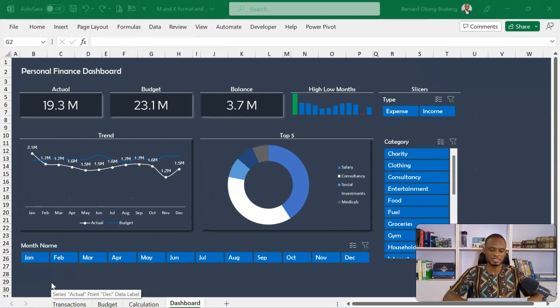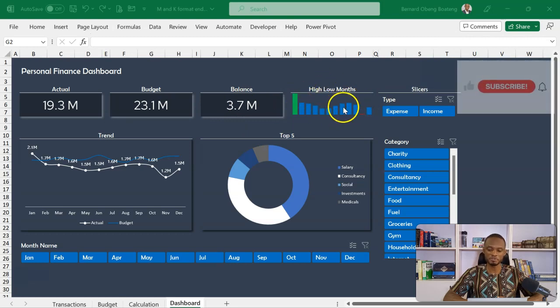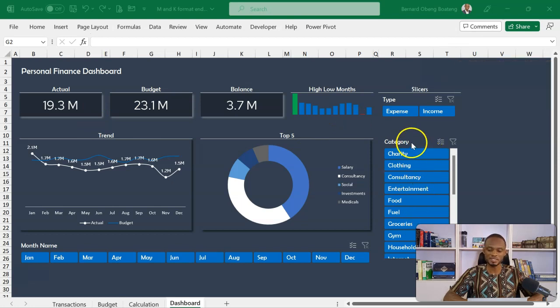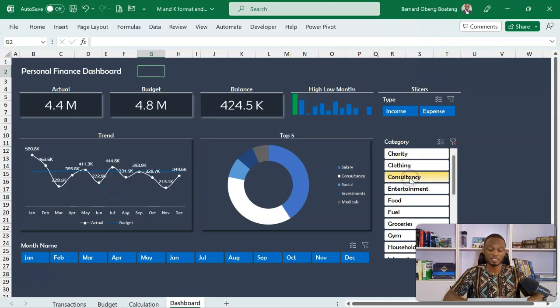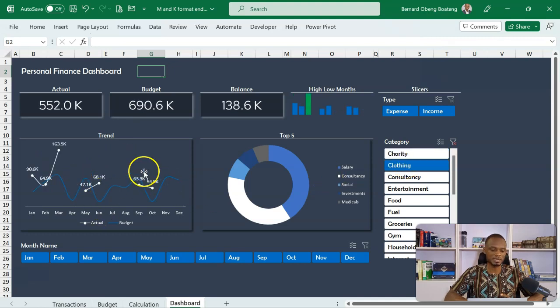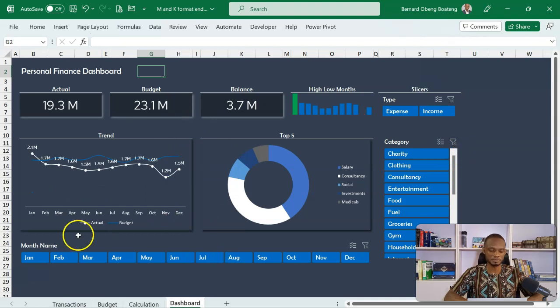Okay, so here is a sample personal finance dashboard. If you look at the top, we have actual budgets, the balance that is left, the trend for the months and all that. But what is important here is that if none of the slices in my categories is selected, all the numbers are showing in millions. But if I select one of them, for example charity, I now get it expressed in thousands. So this is what we want to achieve, a situation where in that same format, we can switch between M and K. The same thing applies to the chart as well. So let's learn how we build this from scratch in Excel.